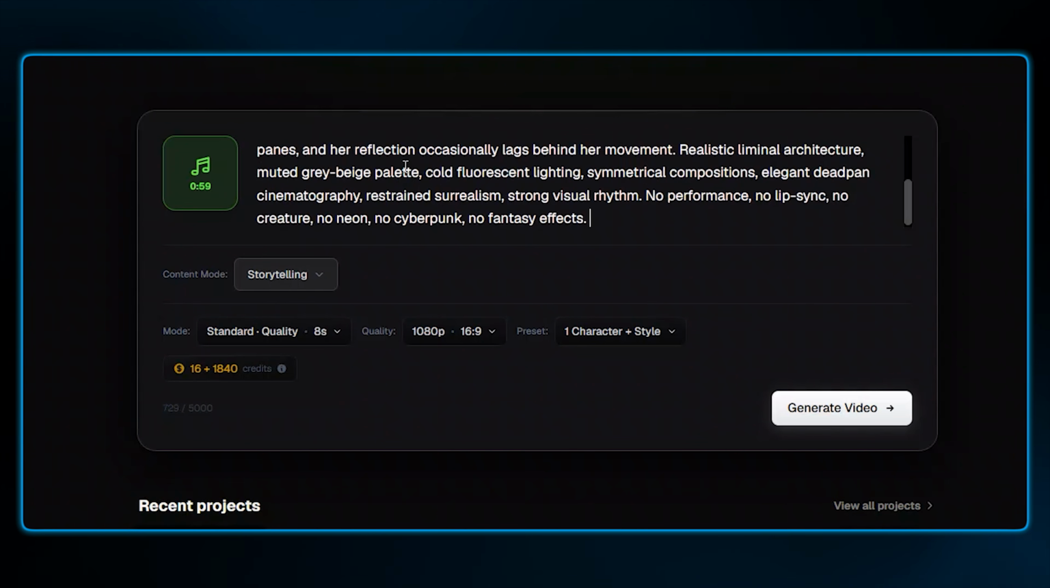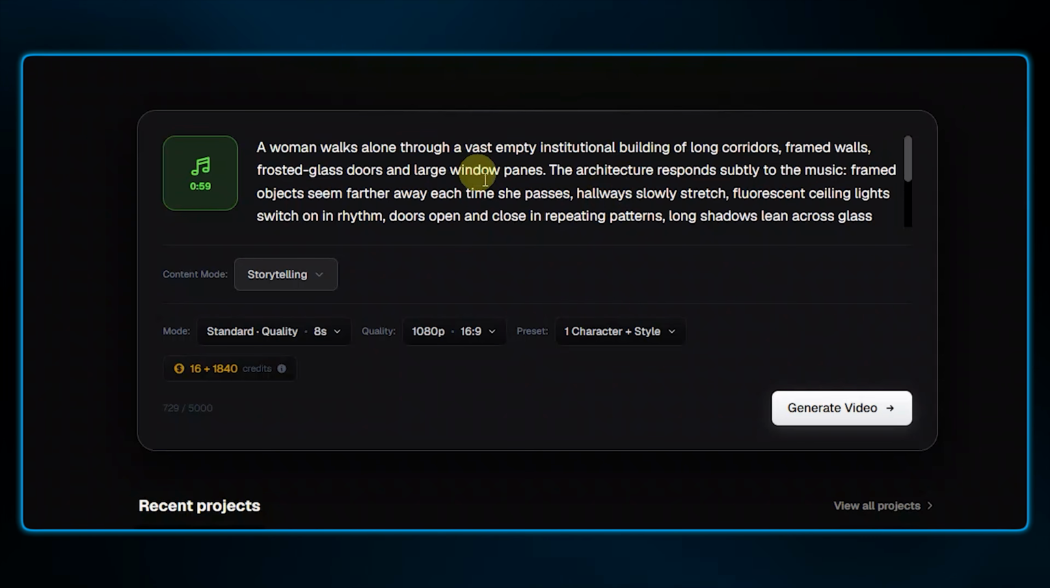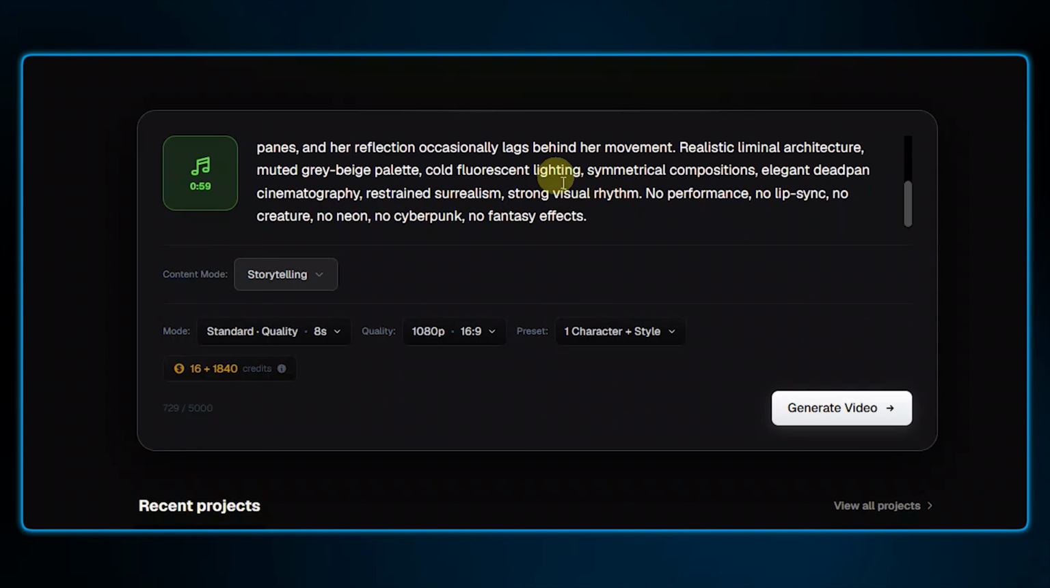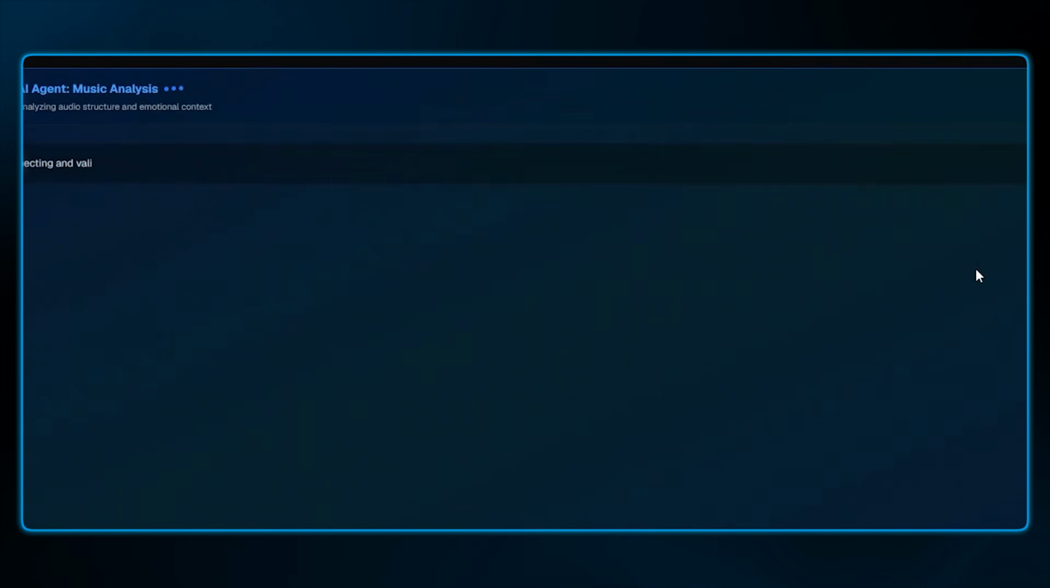It's just a backroom-inspired visual concept. A woman through some bizarre corridors. Honestly, it's a bit complex, liminal space stuff, so I'm interested to see how this turns out. We're all good to go now. Let's hit generate video. Look at that!